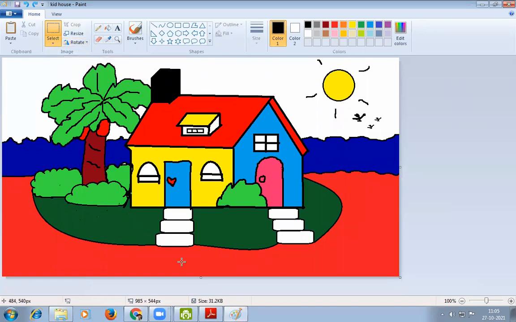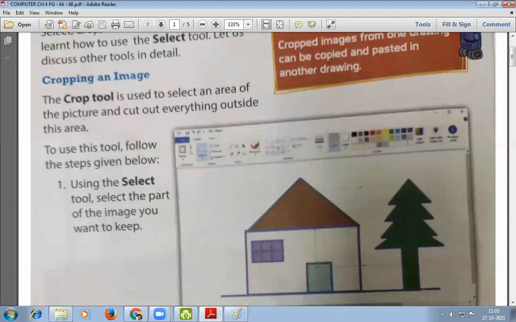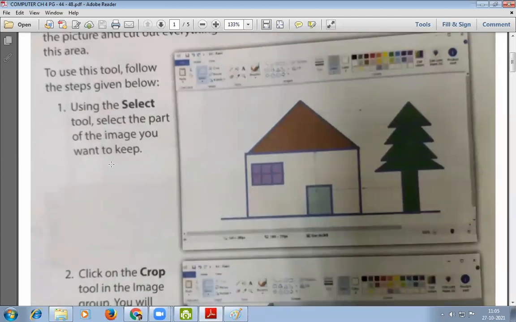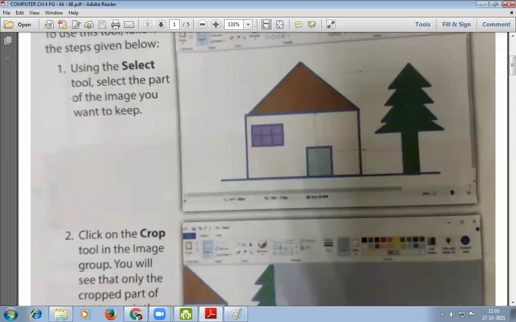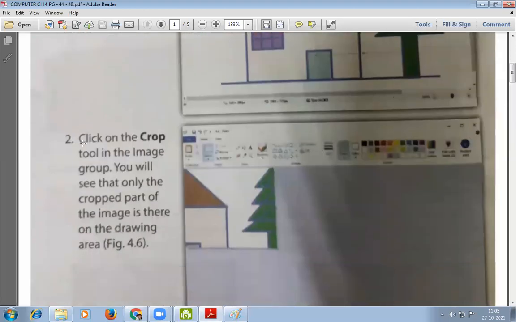Okay, cropping an image. The crop tool is used to select an area of picture and cut out everything outside this area. To use this tool, follow the steps given below. First step is using the select tool, select the part of image you want to keep. Okay. Next one, click on the crop tool in the image group. You will see that only the cropped part of the image is there on the drawing area.